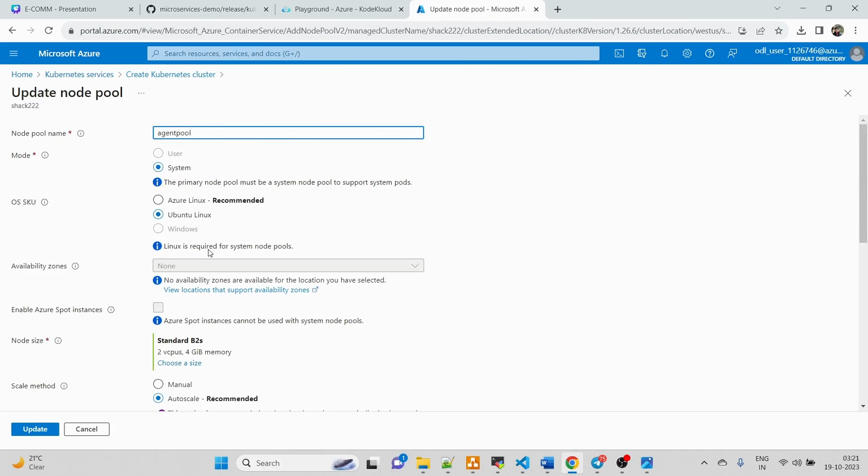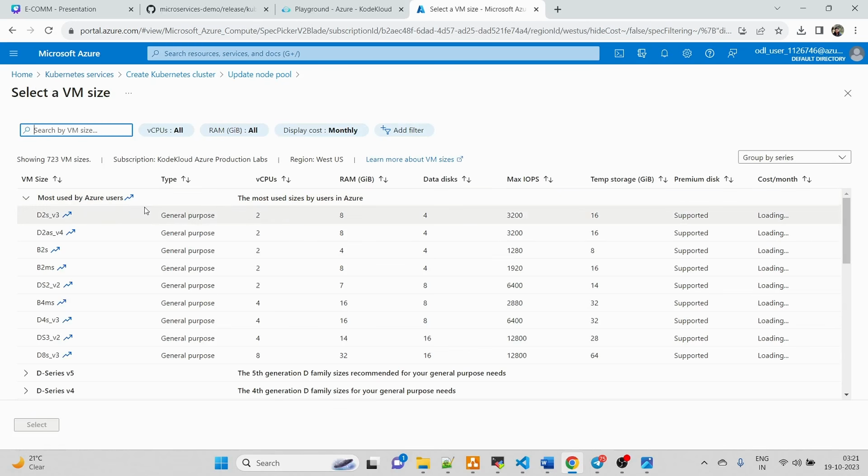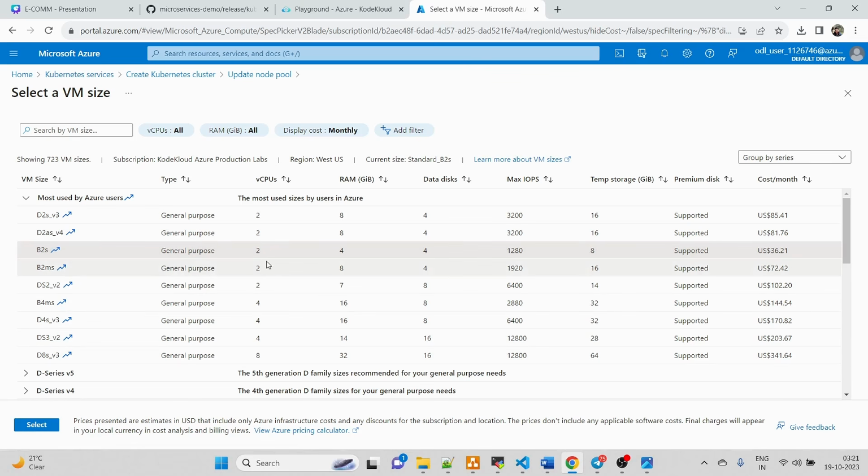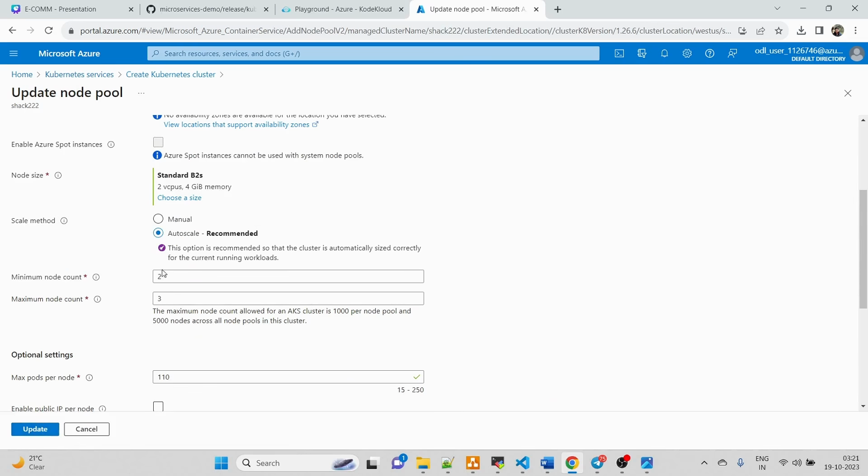Here you need to select the node size which you want. If I scroll down and click on choose a size, you can see there are so many VMs. This will be the worker node size. Since my application can run properly on one of the smaller sizes, which is 2 CPU and 4 GB of RAM, I will select it. But in case you have a bigger application, then you need to select bigger size nodes. So I will go with B2s, which is 2 CPU and 4 GB of RAM. Click on select, and that got selected.